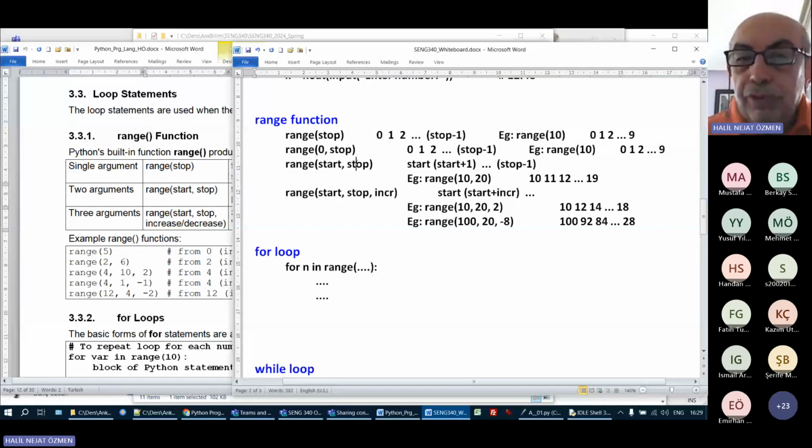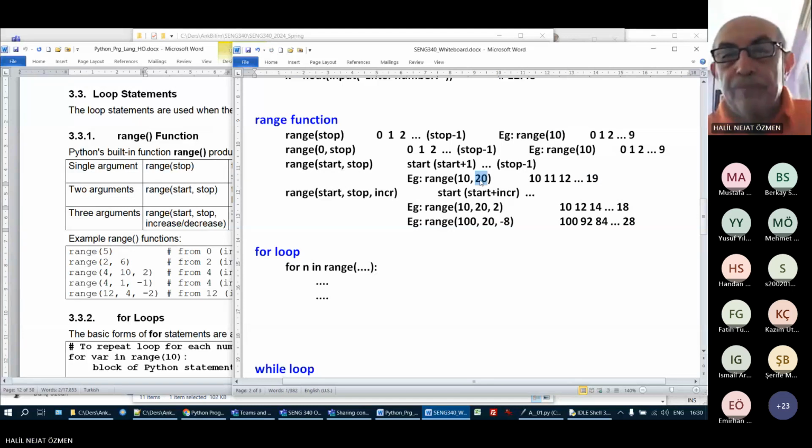When we have 2 parameters, it will start from the start number and go up to, excluding, the stop number. Here, with a single one, the stop number is excluded. With double, the stop number is excluded. With triple parameter, the stop number is excluded. The stop number is always excluded. So if I have, for example, 10, 20, it will start with 10, will generate 11, 12, etc. It will go up to 19. The stop number 20 will be exclusive.